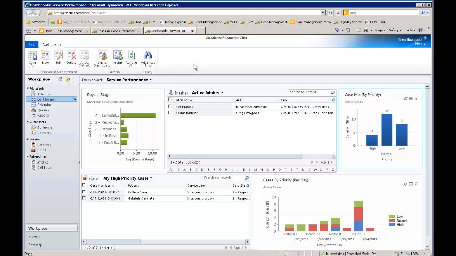This is an overview of Green Beacon Solutions' patient health case management solution built on Microsoft Dynamics CRM and Microsoft SharePoint. The solution allows you to manage from first point of contact all the way through the recovery of a patient's case. We begin with my dashboard.